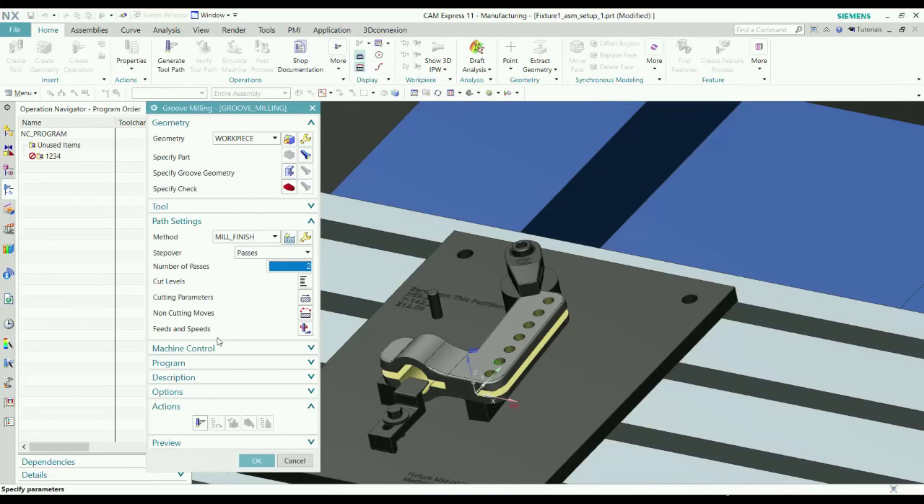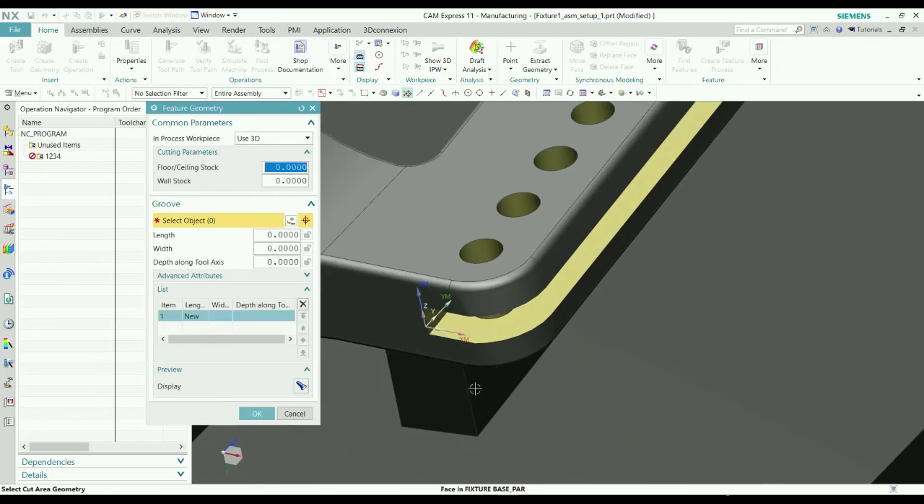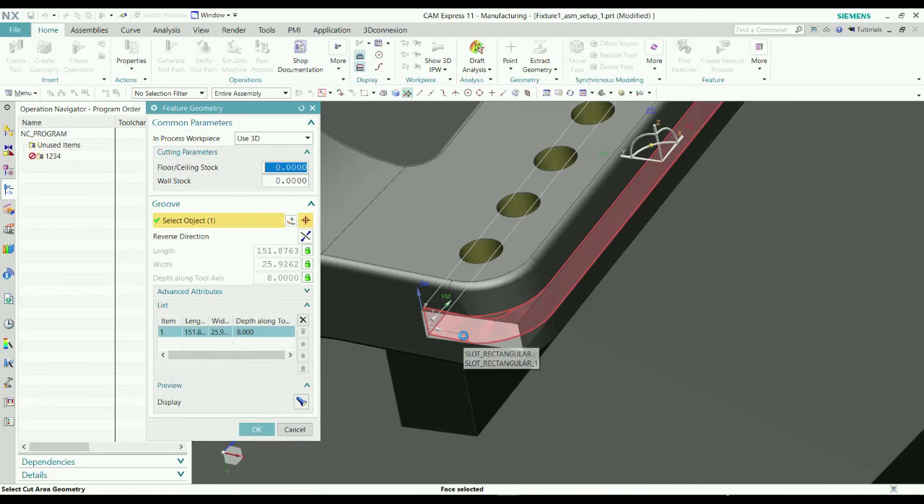With the groove milling dialog, I'm going to specify the groove geometry. I simply have to select one face of the groove and it will find the groove geometry. As you can see, it's been displayed right here.